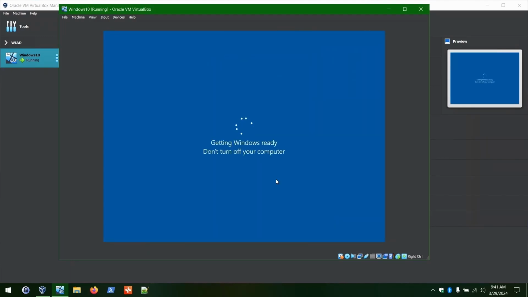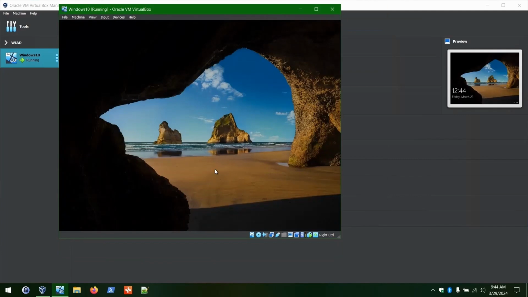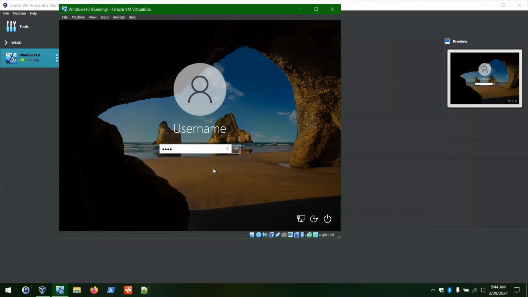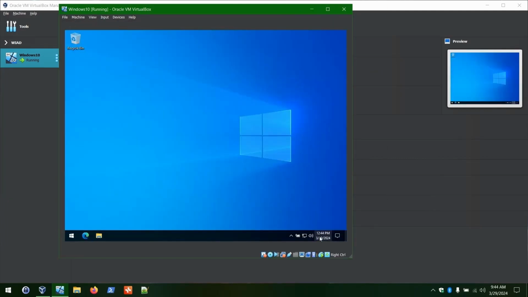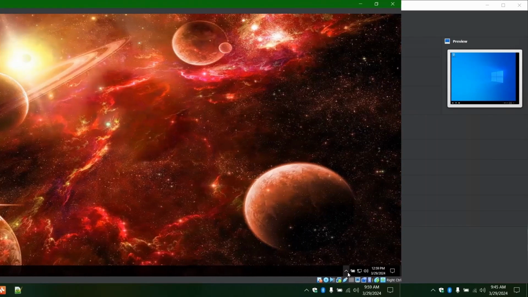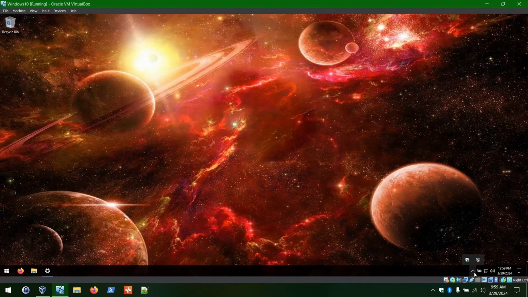So go ahead and give it a few minutes to do its thing. Once we get back to this screen, put in your password. Give it a second. We can see that it's not really working quite yet. I think it should be working now. There we go. We can see that I have a new background. I cleaned up the taskbar a little bit.